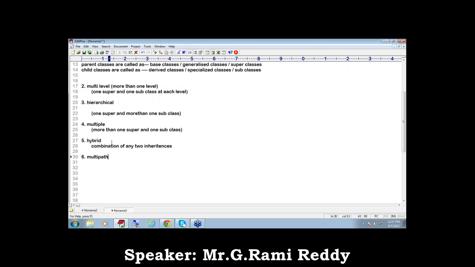Multipath inheritance. What is multipath? Simply telling, it is more than one path or more than one way, which is called multipath. Yes, multipath is very simple here. A combination of hierarchical and multiple is multipath.